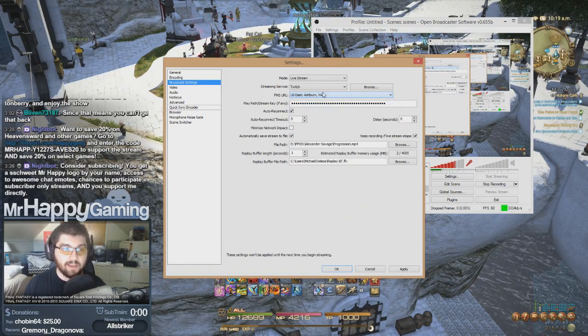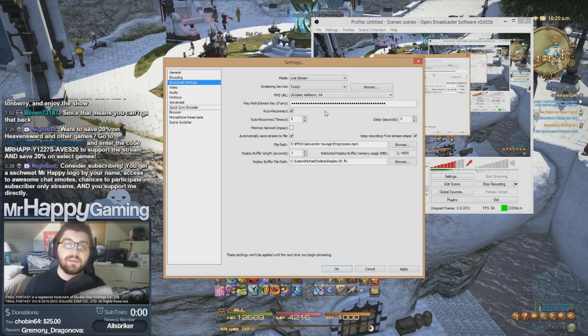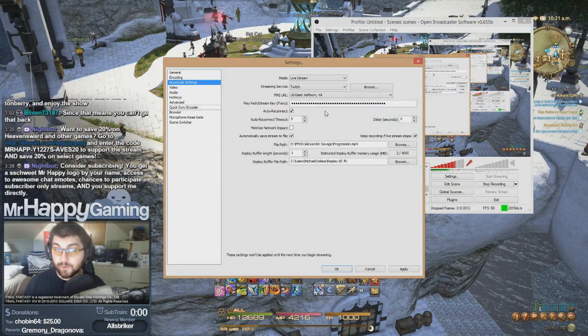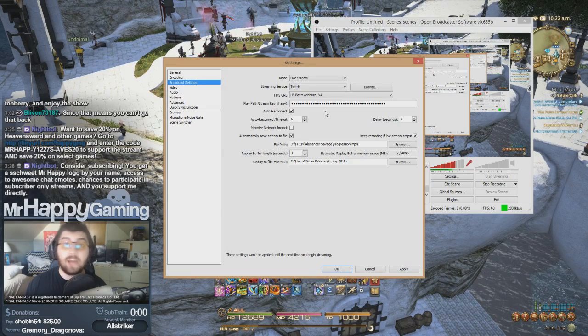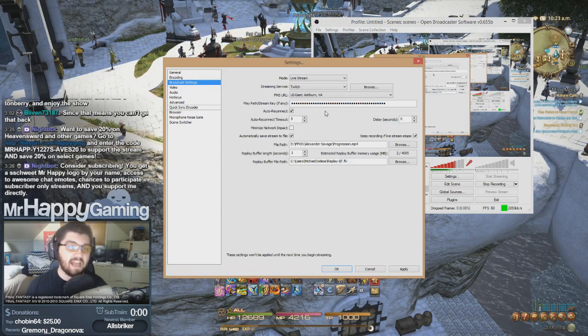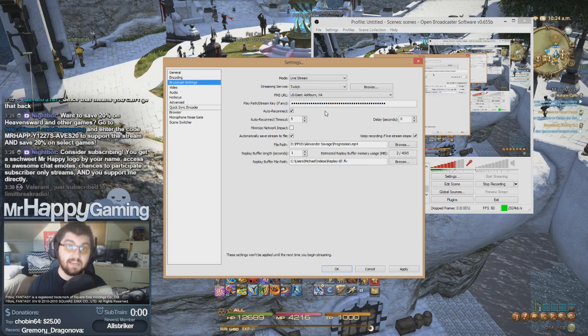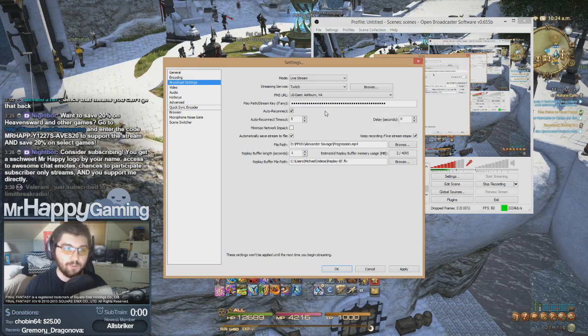So with that out of the way, stream key, this will be given to you by whatever streaming service you have, whether it be YouTube or Twitch. You can usually find it somewhere on the Twitch. I don't want to show you mine. Just go to your dashboard on Twitch and click stream key, and that should tell you what it is. You just copy and paste that, put it in here.